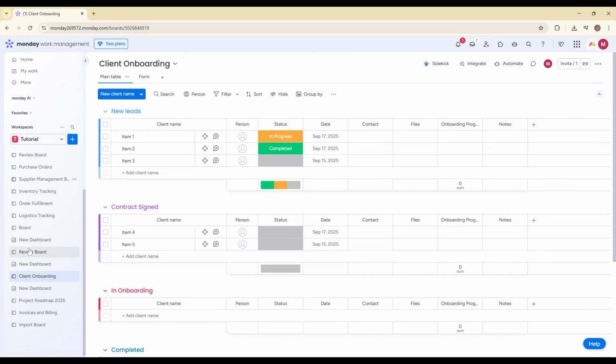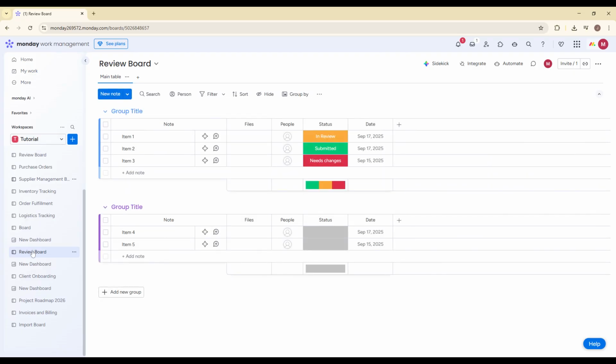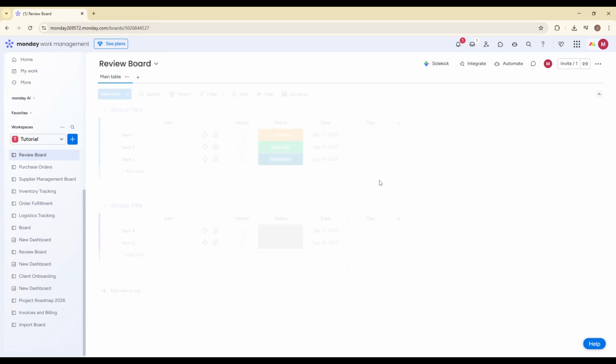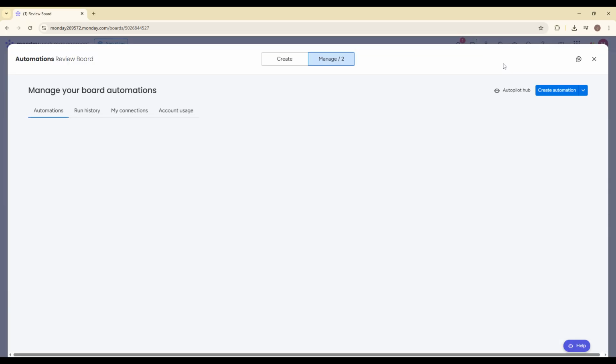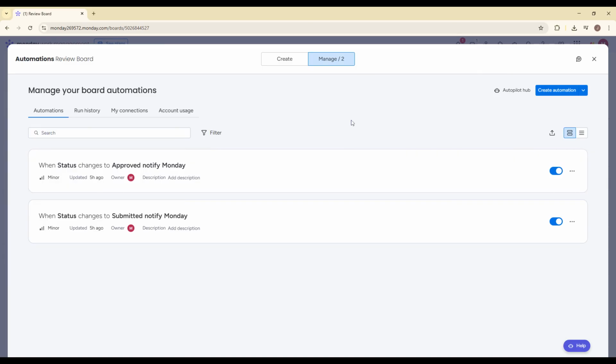Make sure your columns, such as status, date, and person, are already created, because automations will rely on these columns to function properly. Next, open the Automation Center. At the top right corner of your board, click on the Automate button. This will open the Automation Center, where Monday.com provides a wide range of pre-built automation recipes.